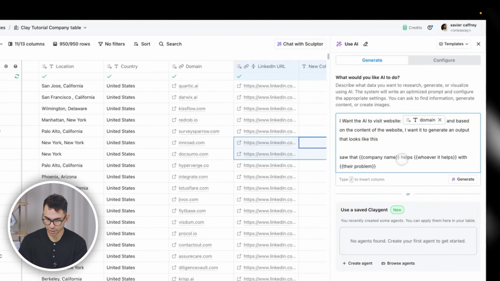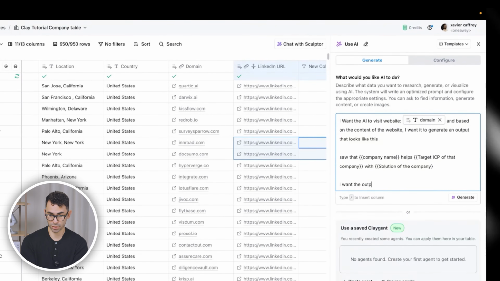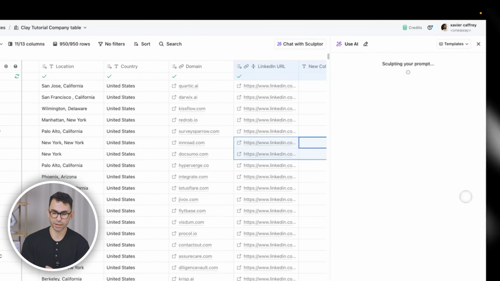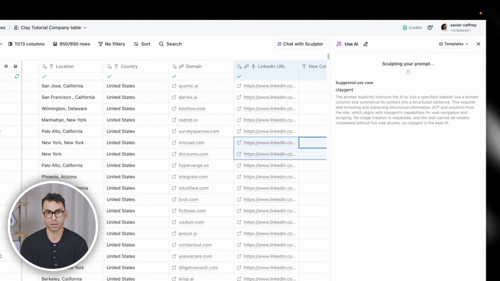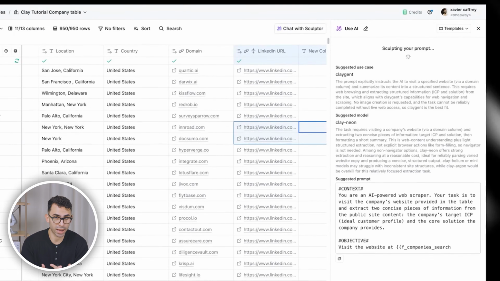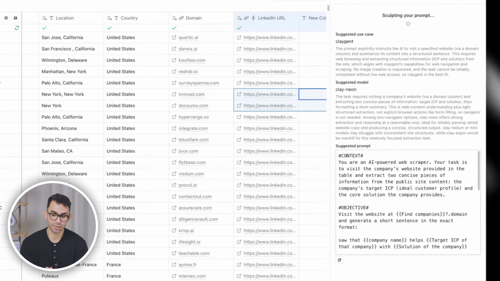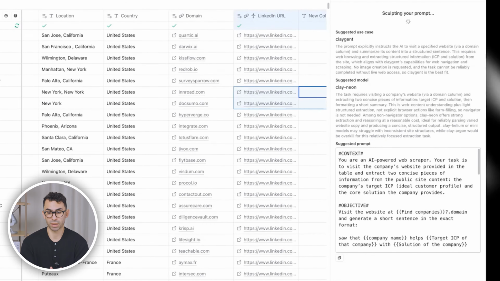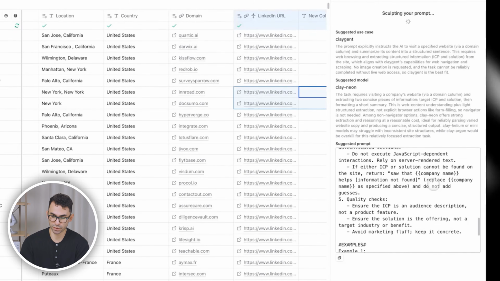Saw that company name helps, and I'm going to be a little bit more specific here, helps target ICP of that company with solution of the company. I'm going to say I want the output to be short and straight to the point. Okay? I'm going to click on generate. This is really helpful because I find a lot of people still struggle with prompt engineering, and to be fair, I even struggle with it sometimes. But this now, you're letting Clay do the prompting by itself. So you're going to see it's generating everything for you.